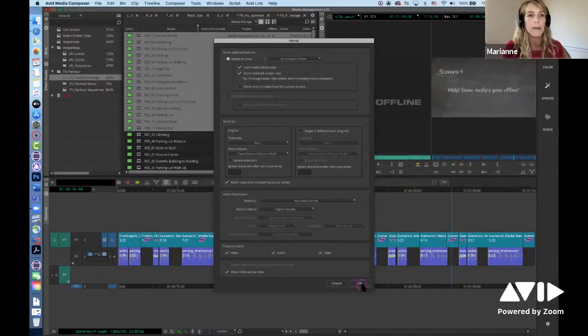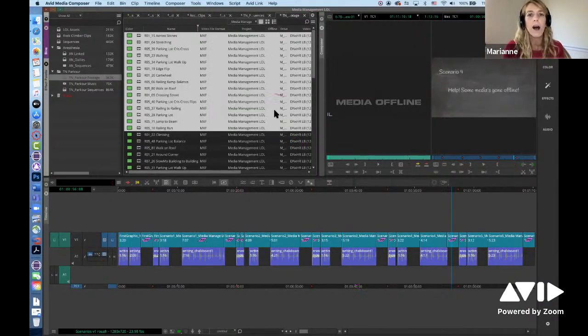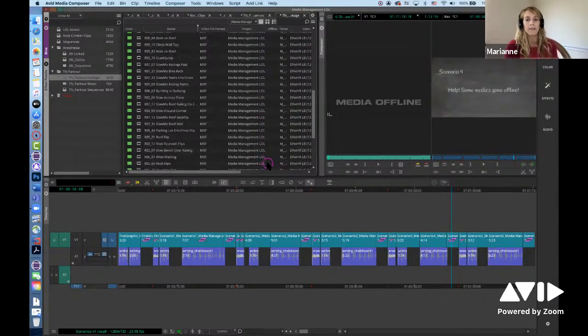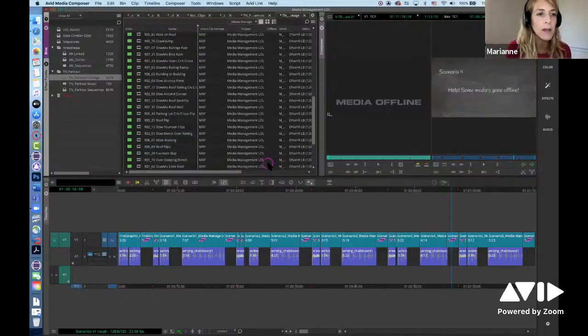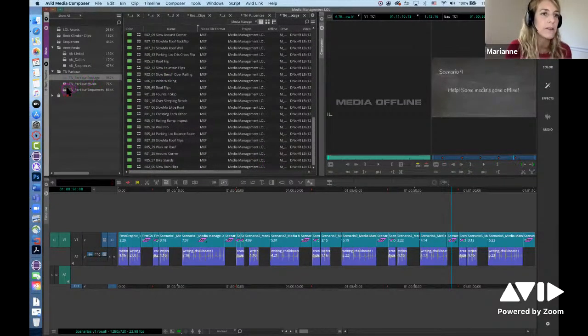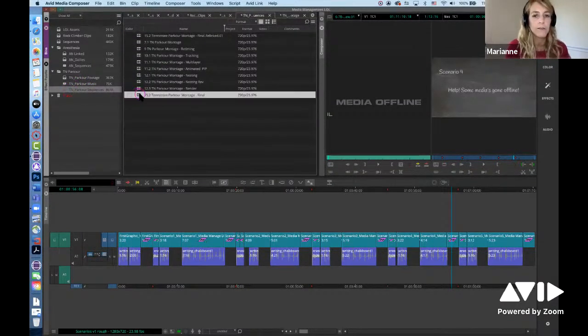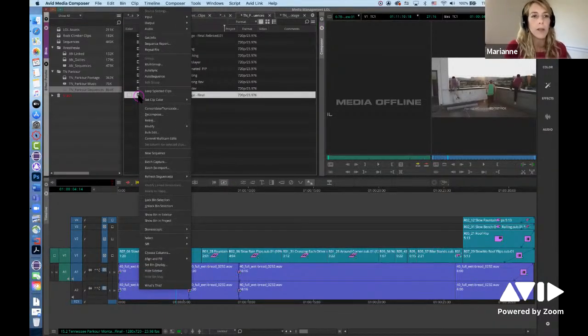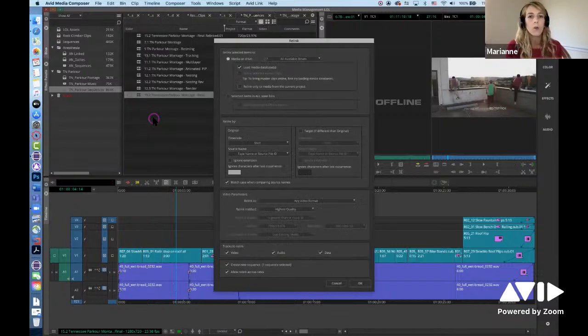So I'm going to click OK. And it brought it all back. In fact, it brought back even the stuff I wanted to keep offline. For a sequence example, if I go to my sequences now, everything's online. So if it is a sequence that you come to and some stuff is offline, just real fast here, you can right click on your sequence and do the same thing. The relinking with the Avid media files folder is super easy.